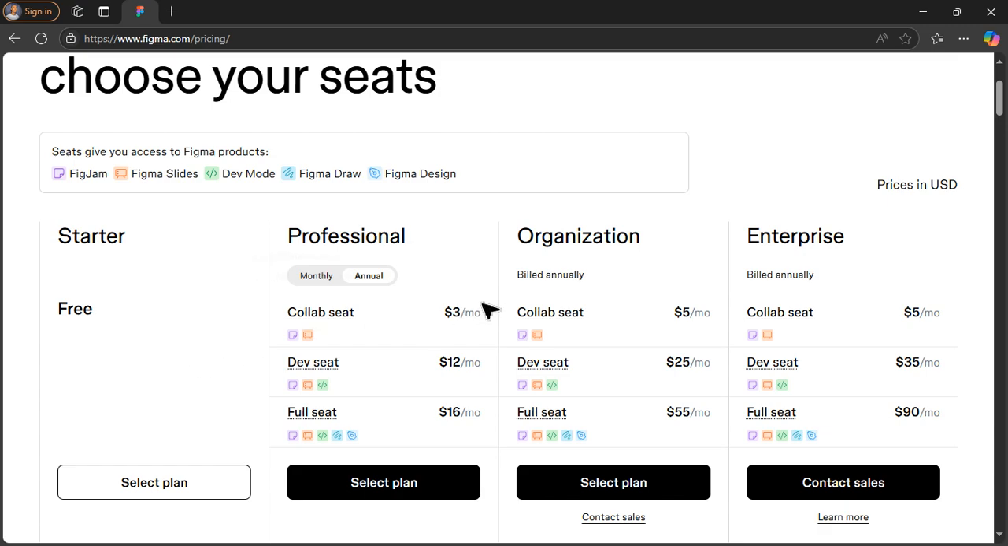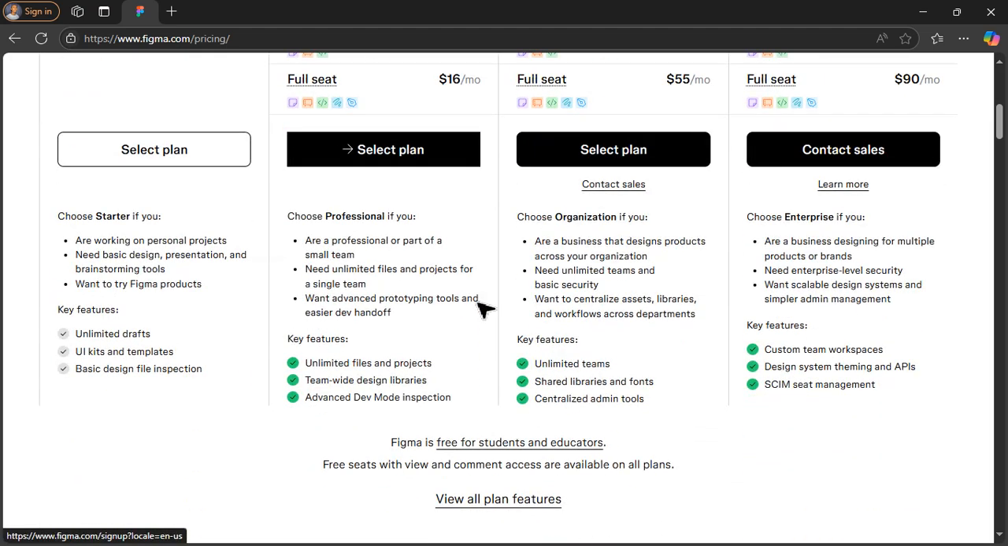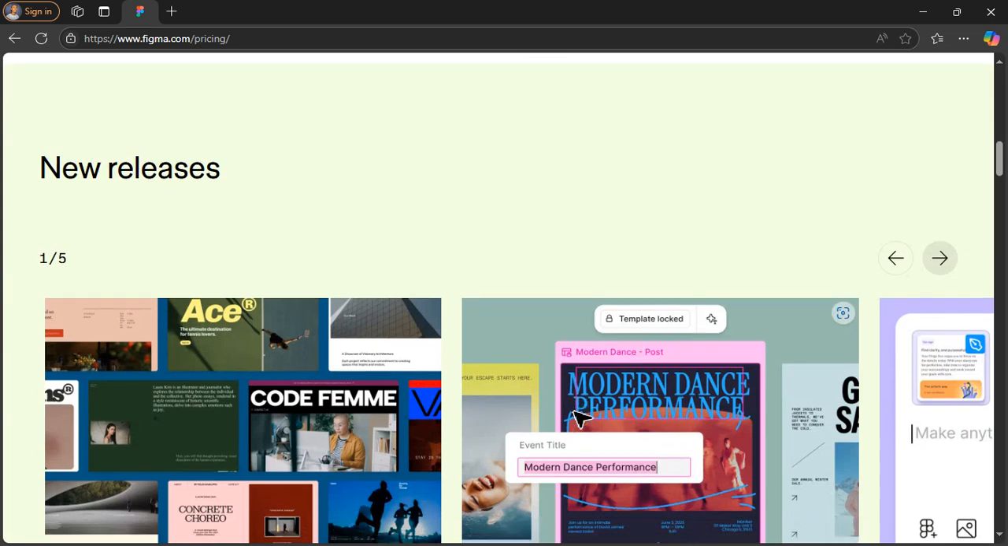Or you can also make use of, Figma is free for students and educators, right? So if you have a student email, you can verify that you're a student and you probably get access to some professional features like that here, unlike the basic starter plan, which just has these key features, right? Okay, so that's that.